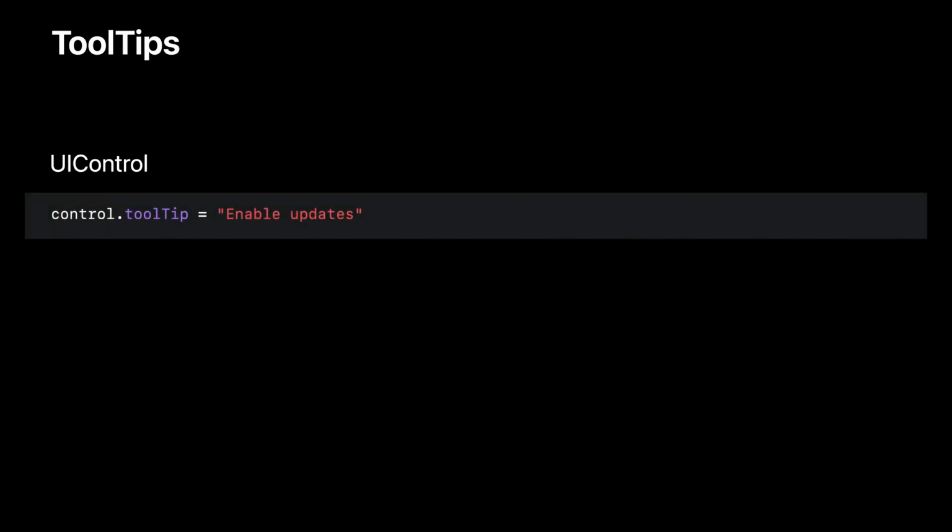One common use of tooltips, however, is to clarify the behavior of controls in your UI. This is a common enough pattern that we've added a convenience property to UIControl to let you quickly set a tooltip.